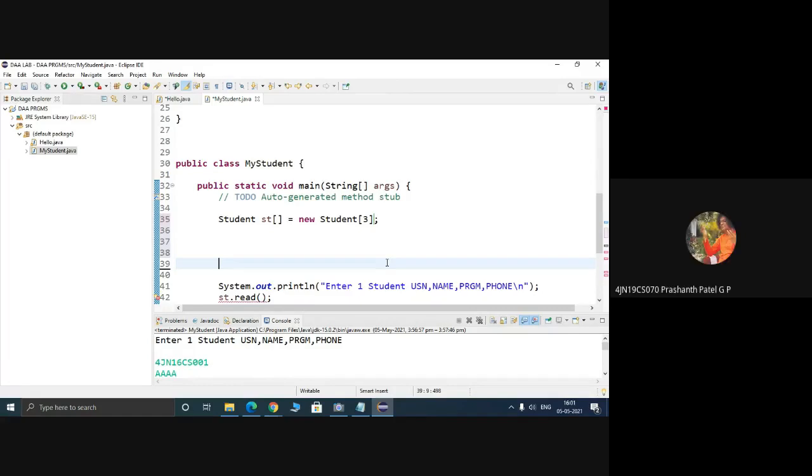We have created the student object ST as an array with 3 as the size, correct. So here we are creating an array of objects by the name ST of size 3. It means we can maintain or directly deal with 3 objects separately.